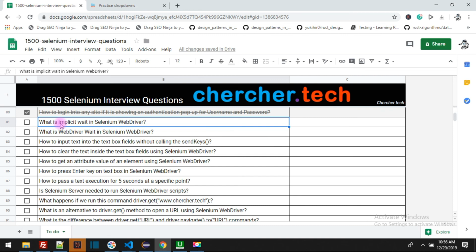If you have given implicit wait as 30 seconds, then every 300 milliseconds it will check whether the element is there or not until it reaches 30 seconds. If it finds the element on the 10th or 11th second, it will move on without waiting further. But if the element is not present till the 30th second, it will throw NoSuchElementException.